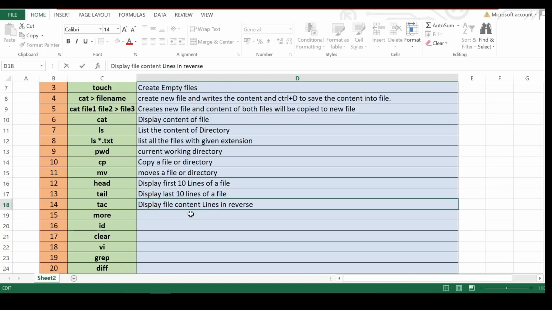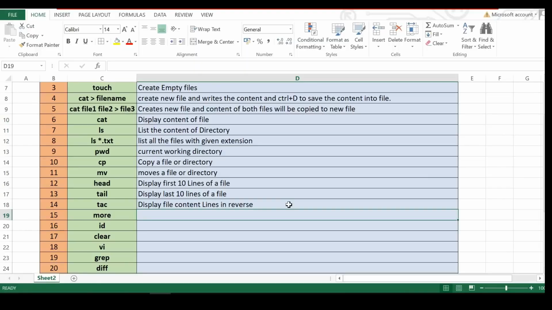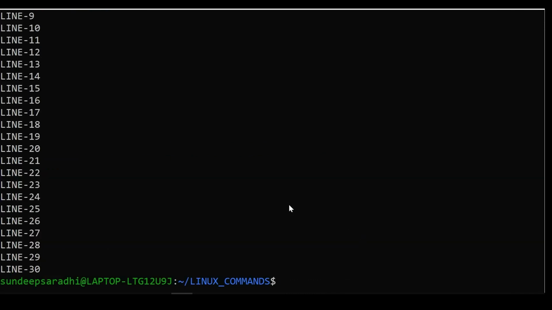Okay, and the next one is more. The more command is used to display the content using enter or space bar. That means if the content is beyond the screen size, we can simply use this more command. For example, we have some 30 lines in file1.txt. If you print this file1.txt, let us check this one. See, from line 9 we are getting displayed. So what about lines 1 to 8? They were not displayed here.